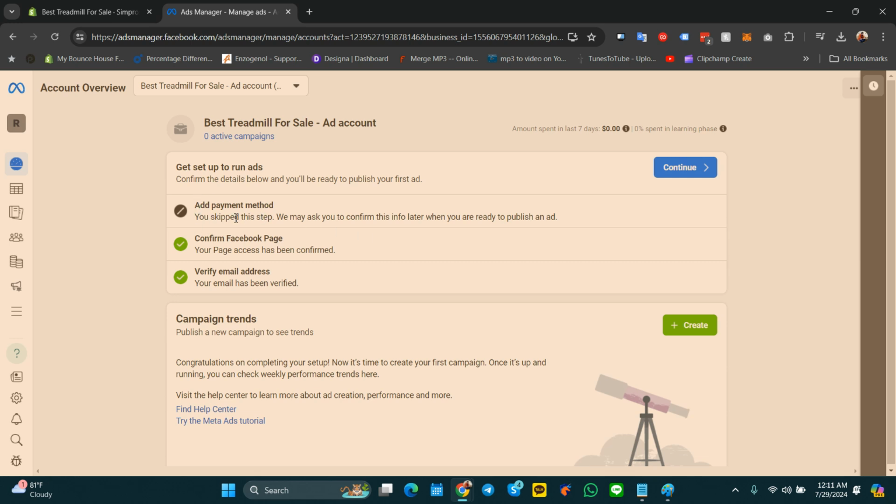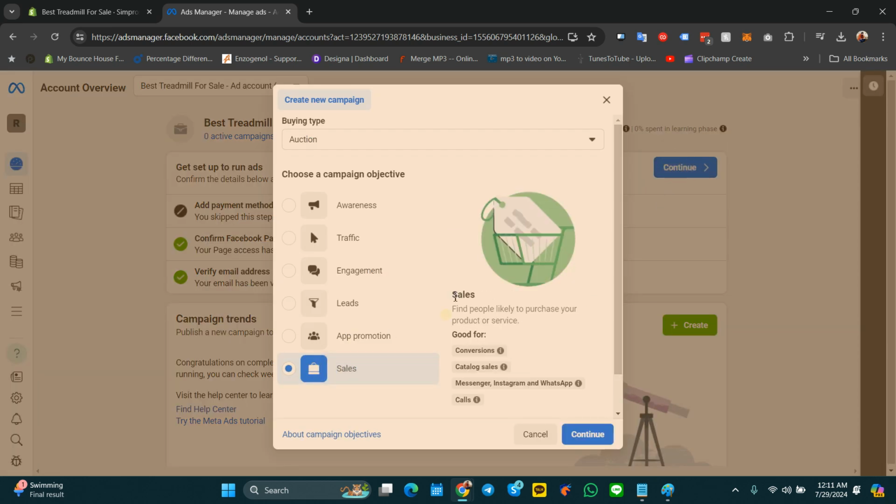And you want to add a payment method, you can skip that step. You have to add a payment method before you run ads, confirm your Facebook page, and verify your email. And then you're going to go ahead and hit continue. And then we're going to click sales.